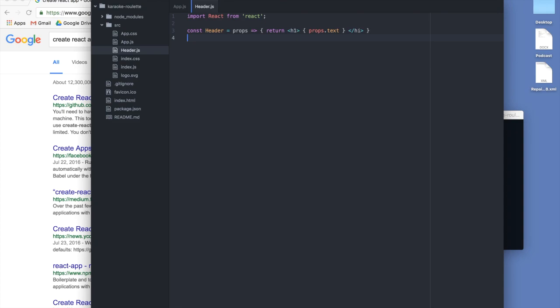We could do a regular function declaration. You guys can't see me typing on my screen, but basically we could do function props like this, and that's just the old syntax. What's props? It's the argument that we're going to pass in. React is going to pass that into our header component.